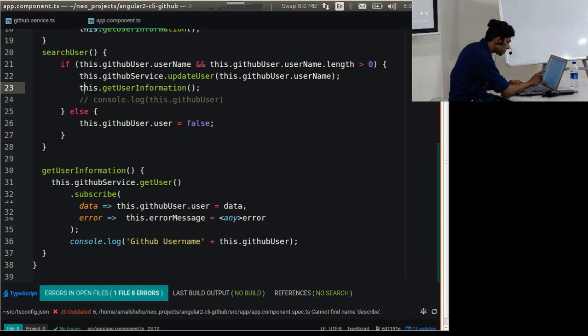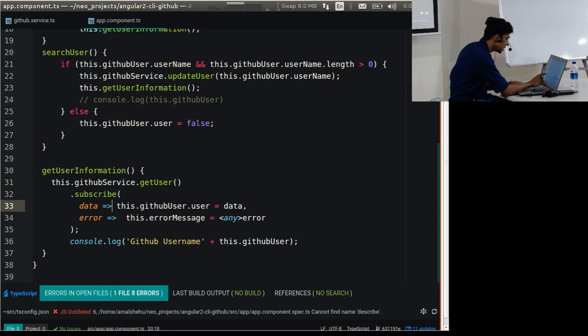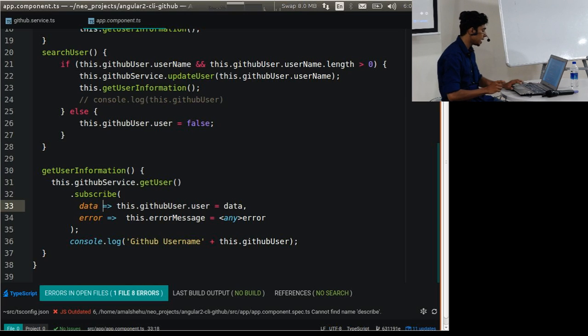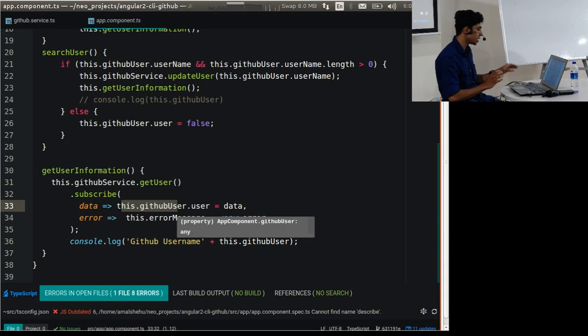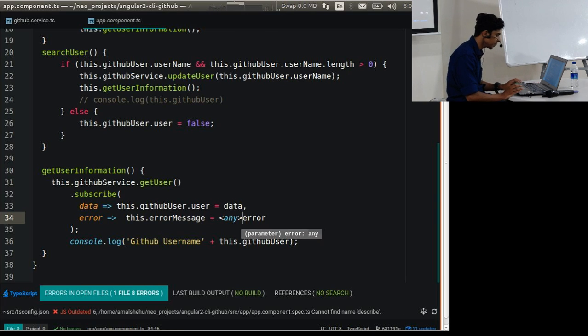In this get user information, I already mentioned the arrow function in ES6 syntax, and you can see the demonstration here. On the subscribe, I can get all my data from the API and view it with this data, and this is stored to github.github-user.user. This is a property. The data will be stored inside that, and this is for the error. Okay.